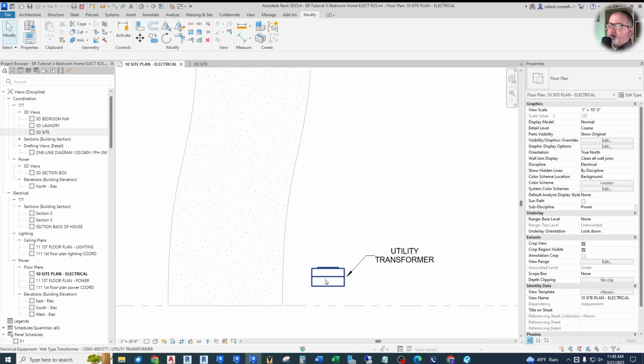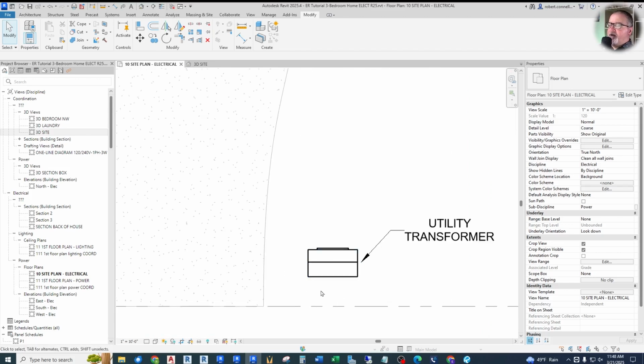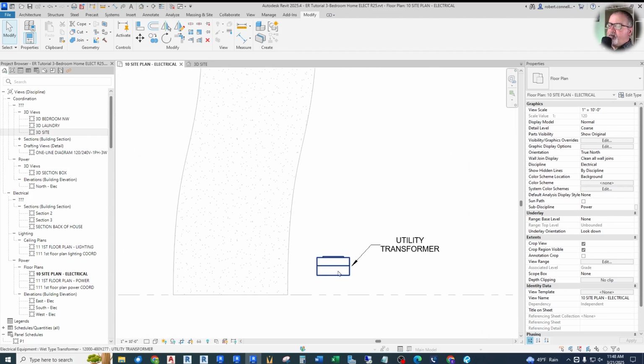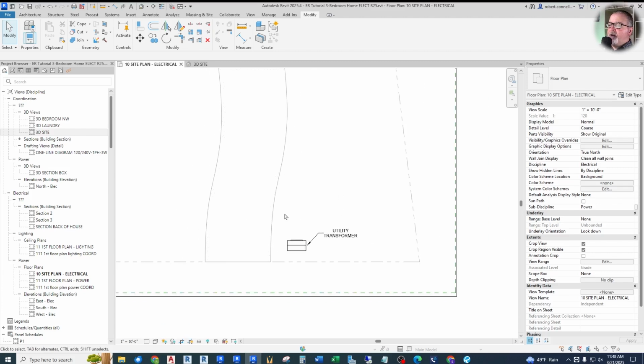Now this transformer is arranged so that the front is at the bottom. This is where the primary and secondary feeds enter the transformer. Typically primary comes in on the left entrance. Secondaries come out the right side, so I'm going to draw it that way.